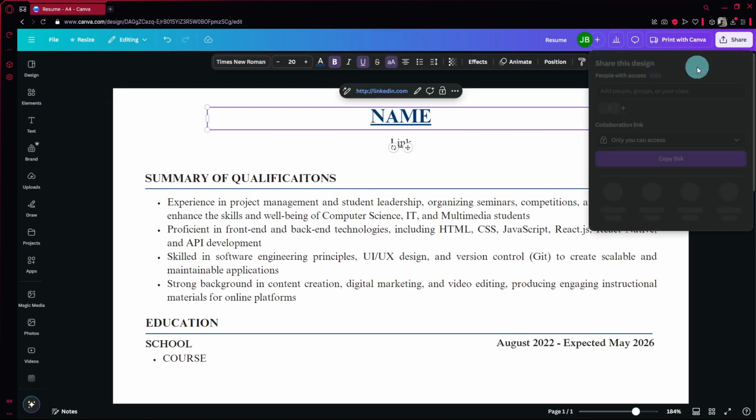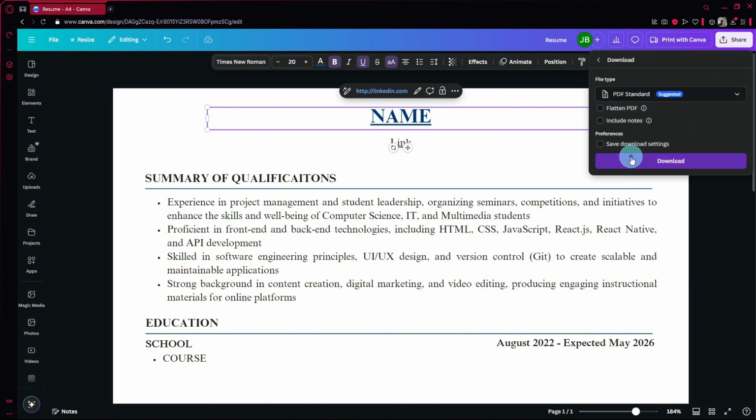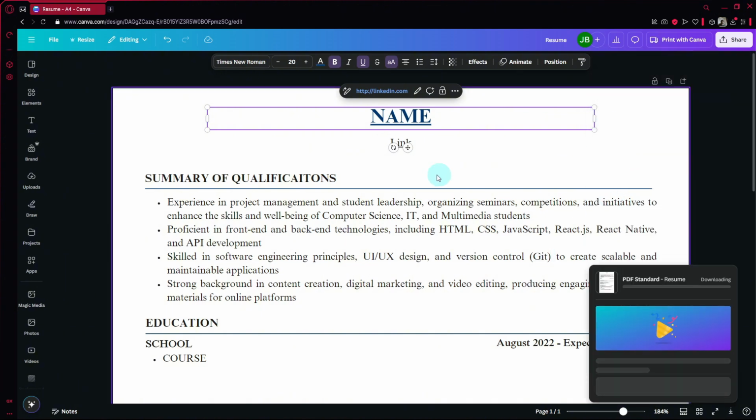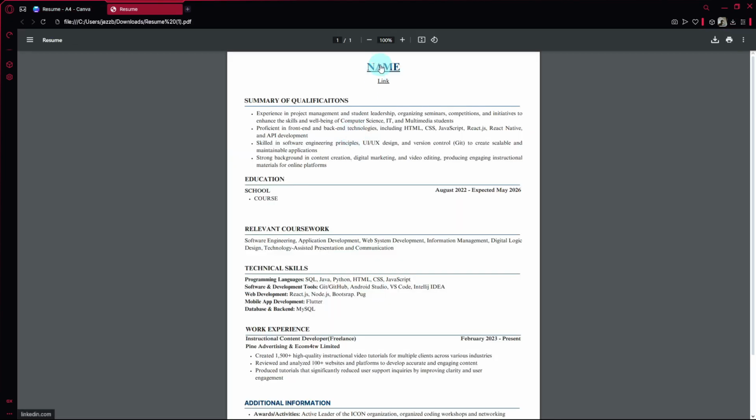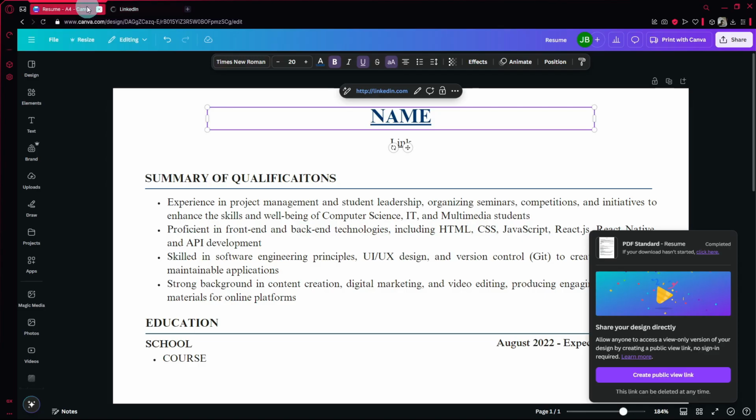So even if you download this as a PDF, you should then be able to still access the link because it's directly embedded, as you can see. So you can simply click this and it will redirect you to LinkedIn or whatever link that you have chosen to add into your resume.